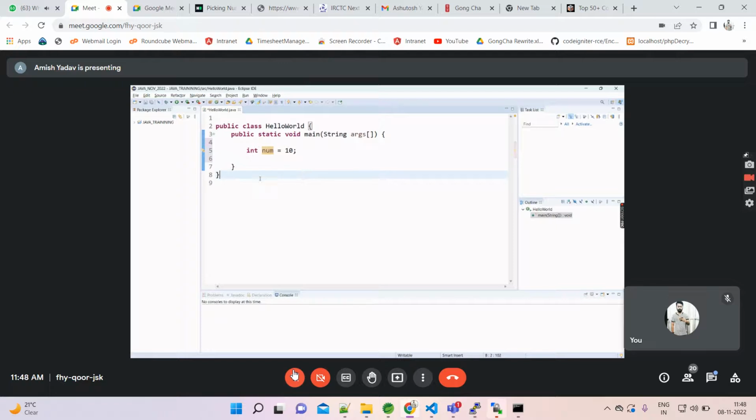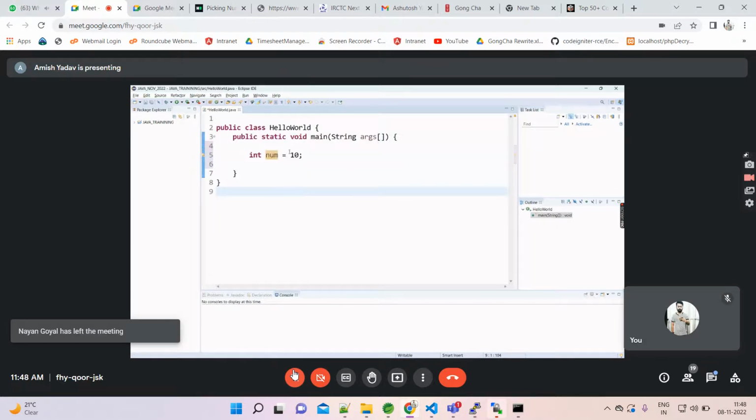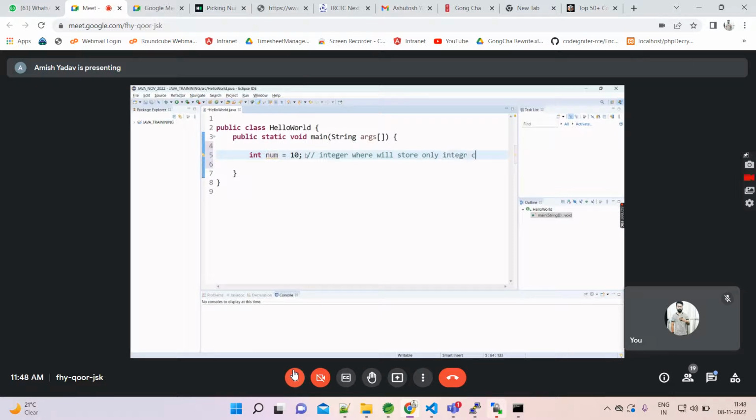Now we will be able to see that, right? So I have created one integer variable where we will store only integer values. If we have any decimal value, for example 10.50, for decimal places we have the float data type and the double data type. So I have just initialized this variable with 10: int num equal to 10.